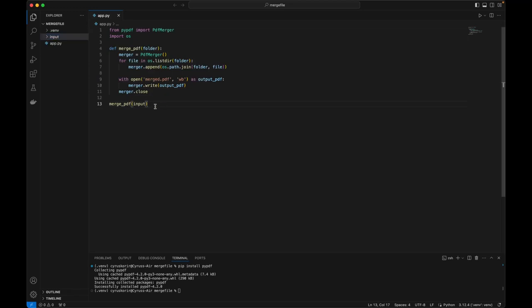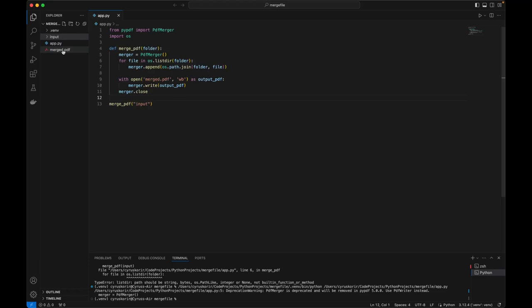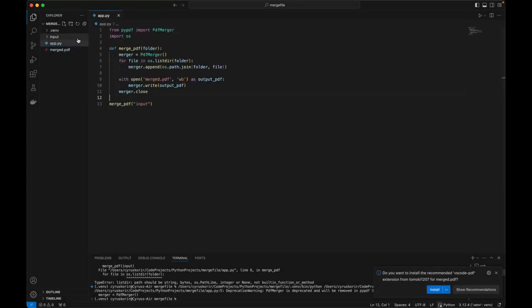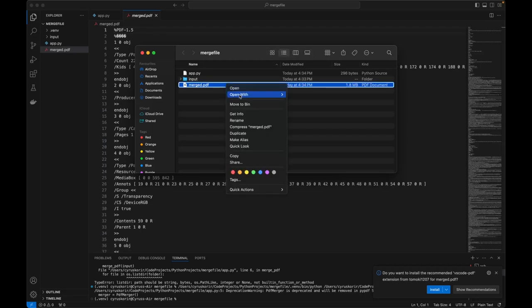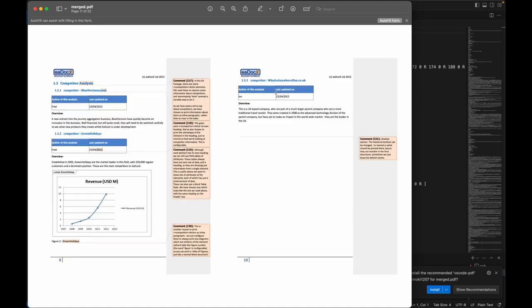Let's run and see. We should be able to merge the PDF files. We're getting an error. It should be a string or file. Sure, sorry, so this should be the input folder. Sorry for that. Yes, so this is the output. Let's see if we can read it. Of course, VS Code is unable to read it, but yes, this should be our merged PDF file.